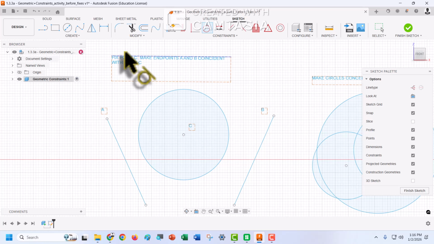This one says fix point C, make endpoints A and B coincident with point C. So my first step is going to be to fix point C. Actually, let me explain what coincident means. Coincident are 2 items that are constrained together in the same space. So 2 things happening in the same location. Alright, so we're going to go to the fix unfix, and I'm going to choose this point. Okay, that is now fixed.